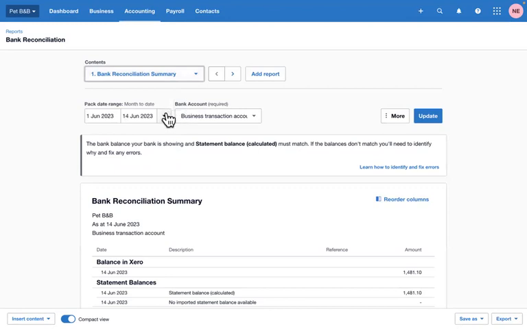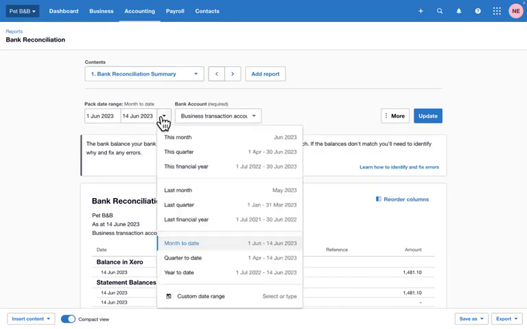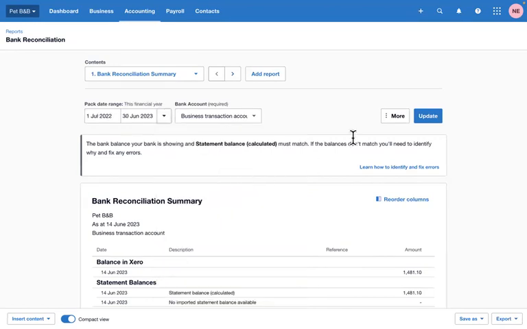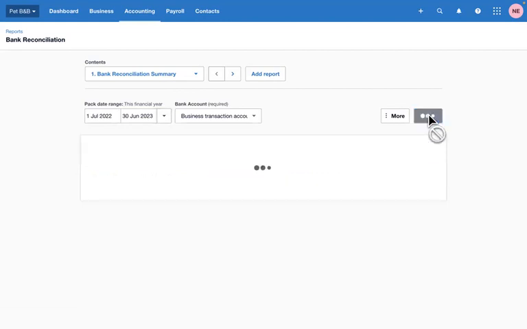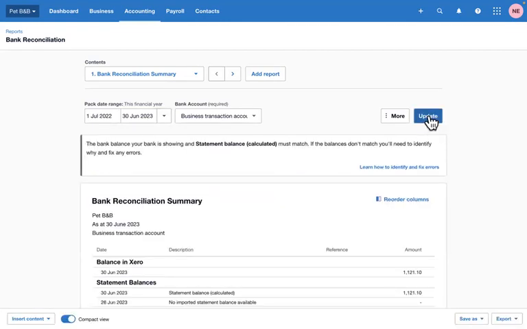And what I am going to do is change the date range. So it has defaulted to today's date, which is 14 June. But if you're running it for the financial year, then you do want to make sure that you are updating the date range of the reports so that the information is correct. So if you come in here and you're running it post 30 June, then you'll be able to select last financial year. But because it is still the current financial year, then we'll choose this financial year and then click update to apply the changes to the date range.